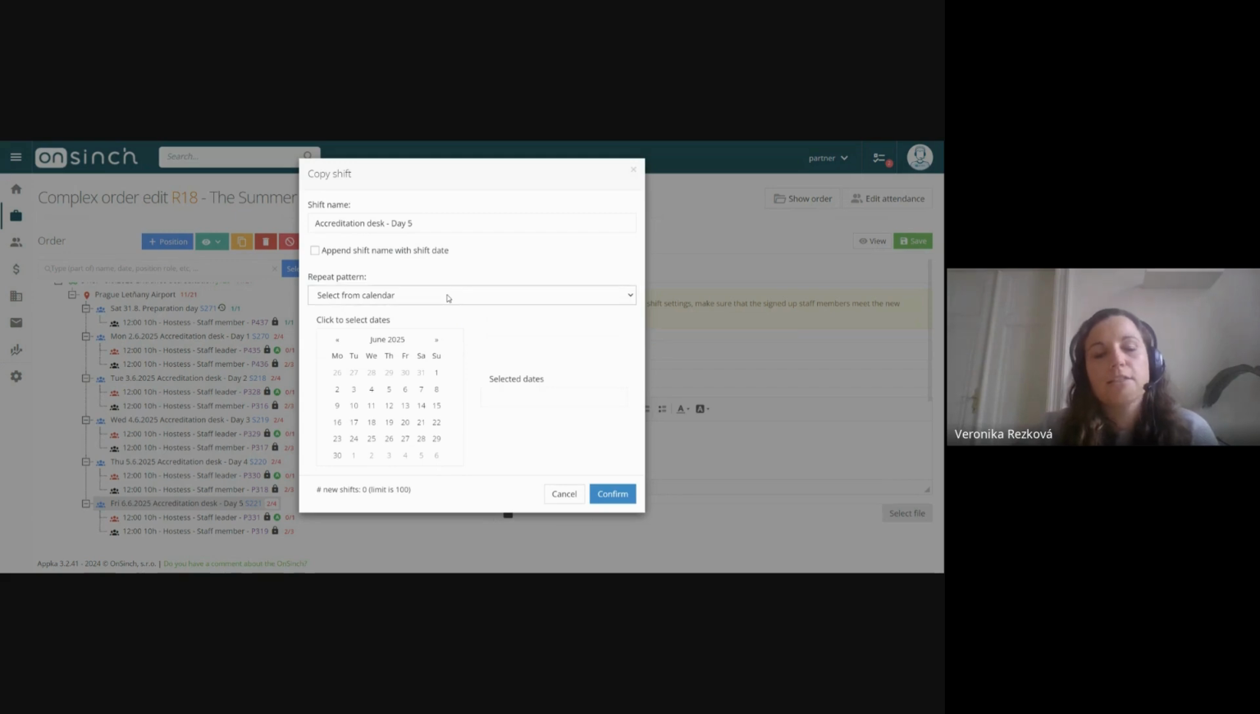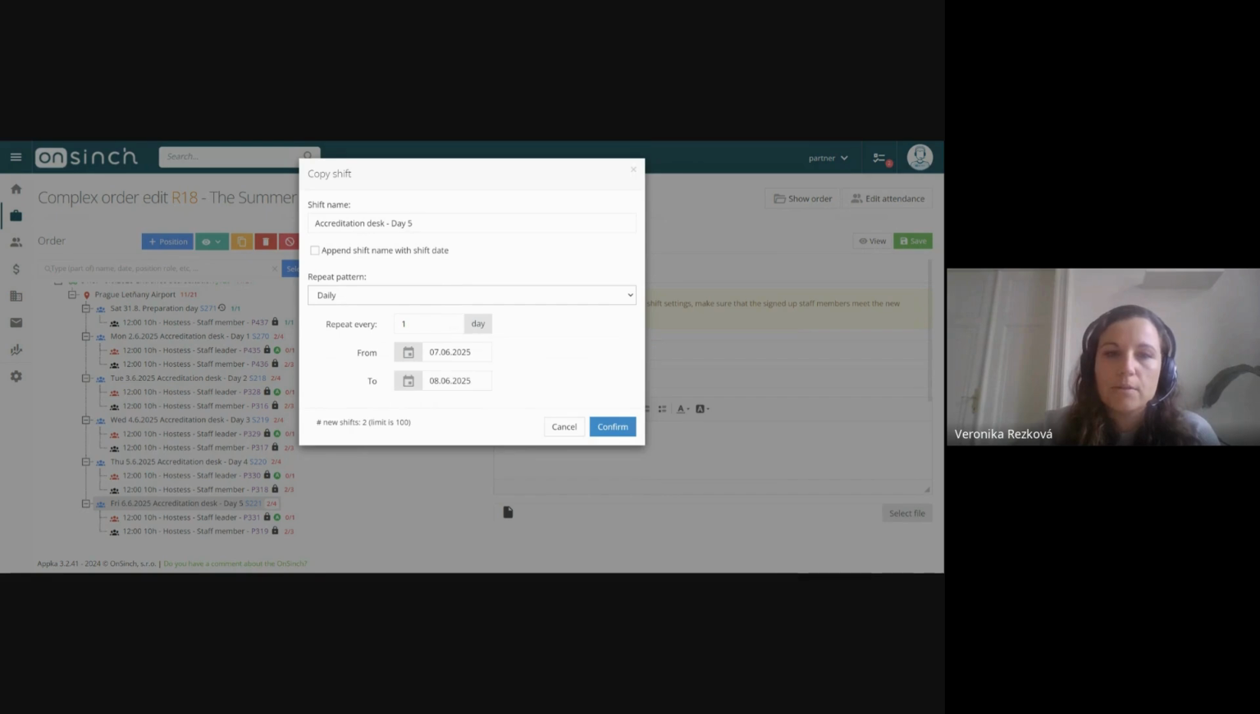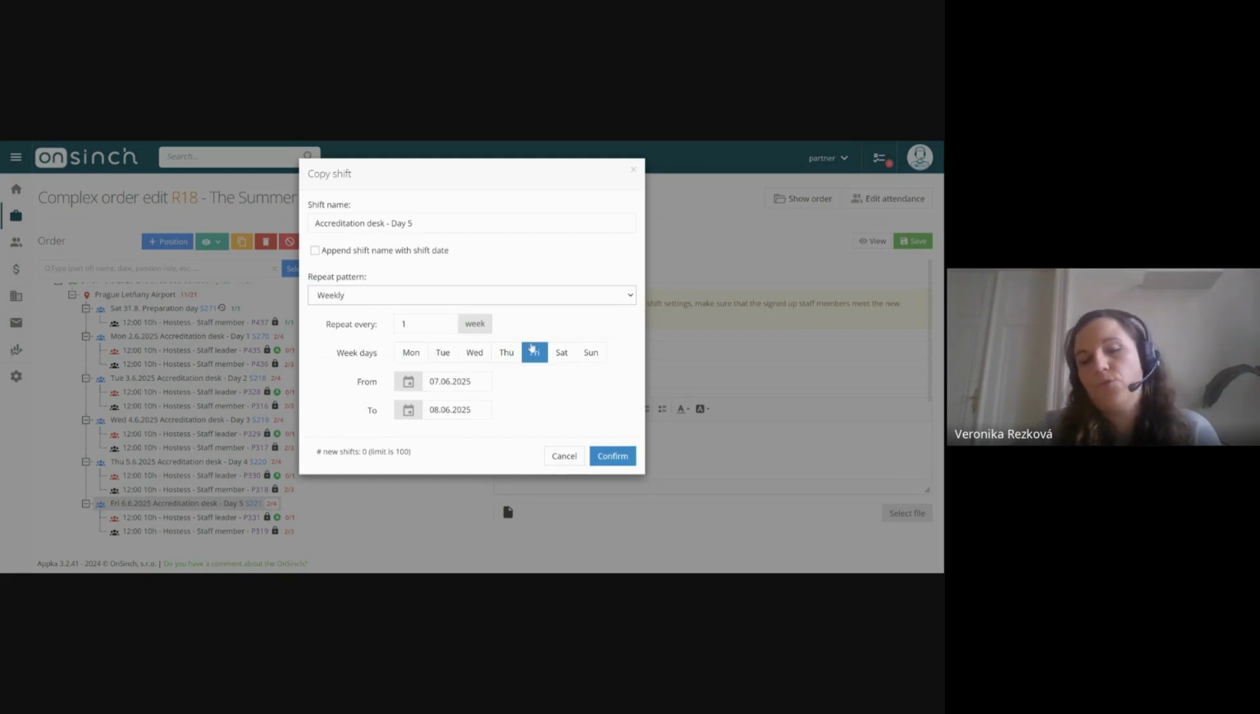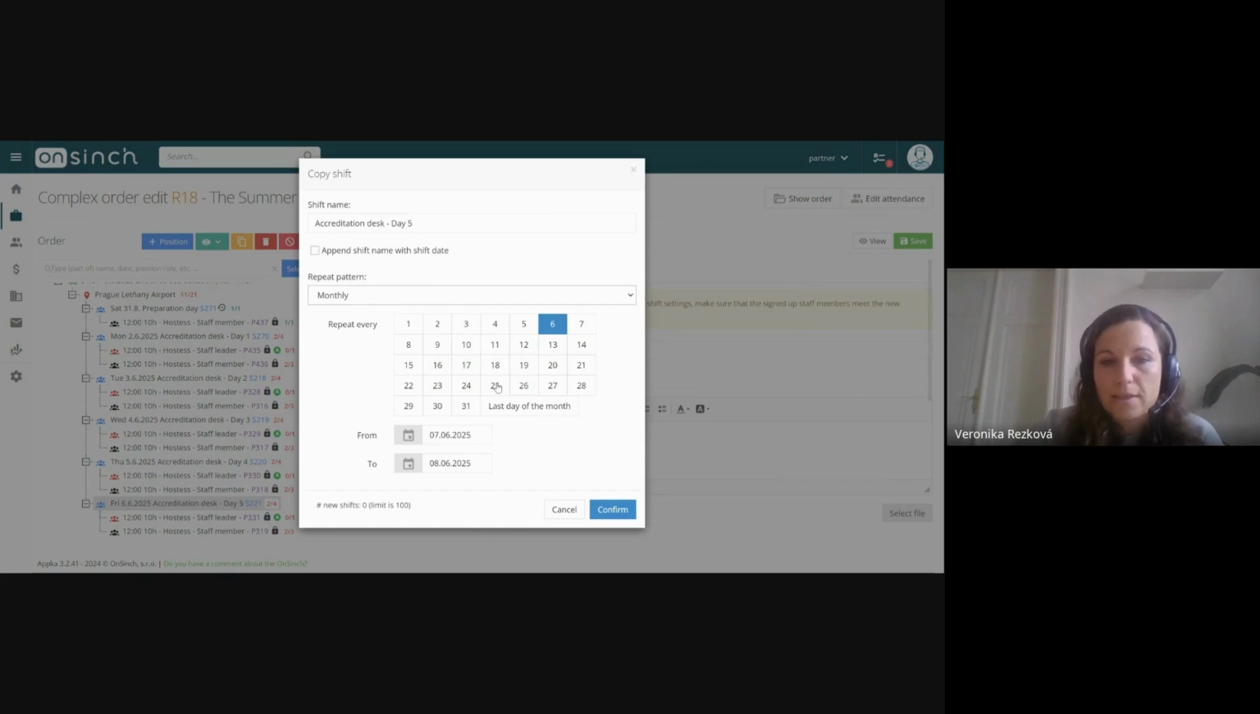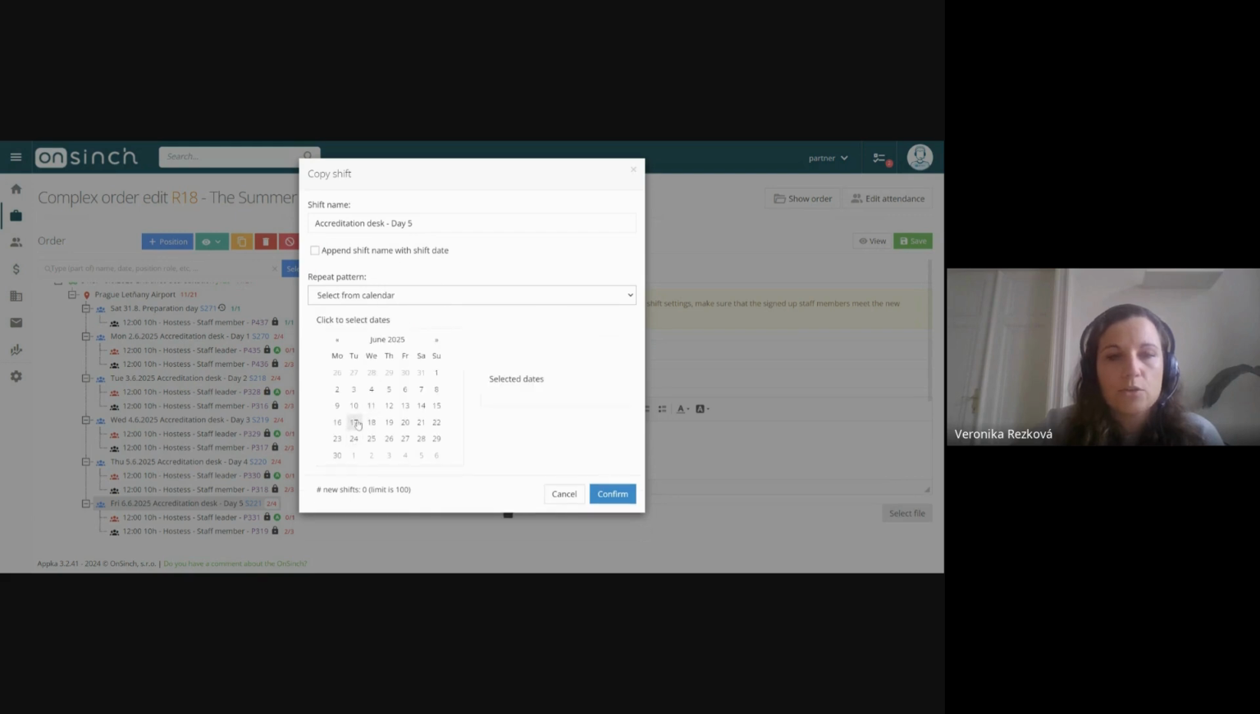You can decide based on which logic it should be. So you can create it, for example, daily within some period, or weekly, maybe if you have some Sunday events, regular, or monthly. Or in my case, I will select from calendar. So you can select random dates you need that are not in the pattern, but they are for you.